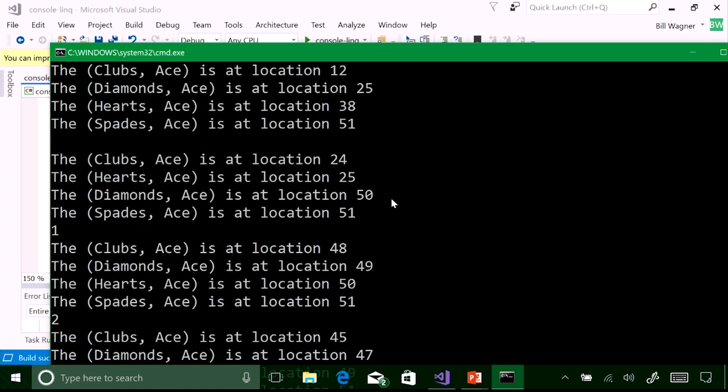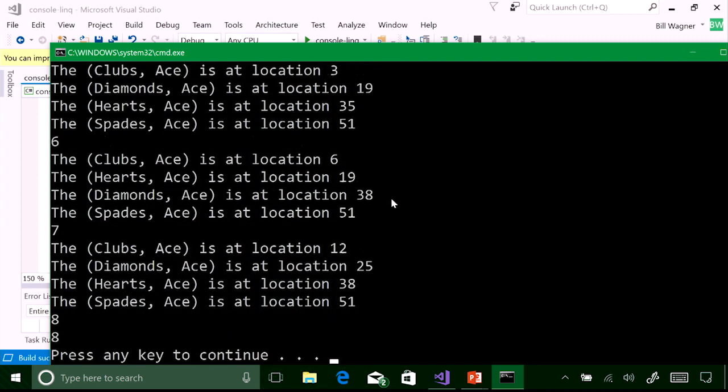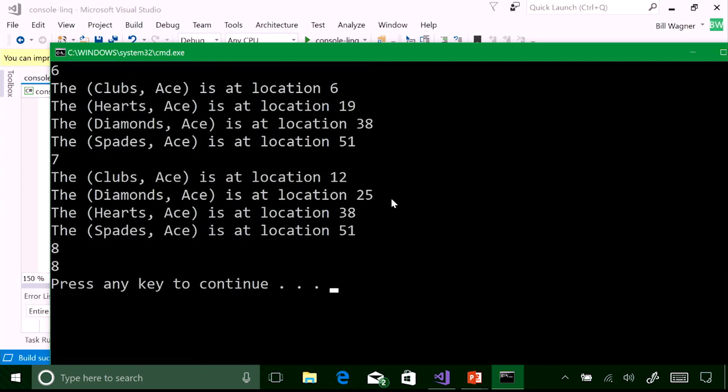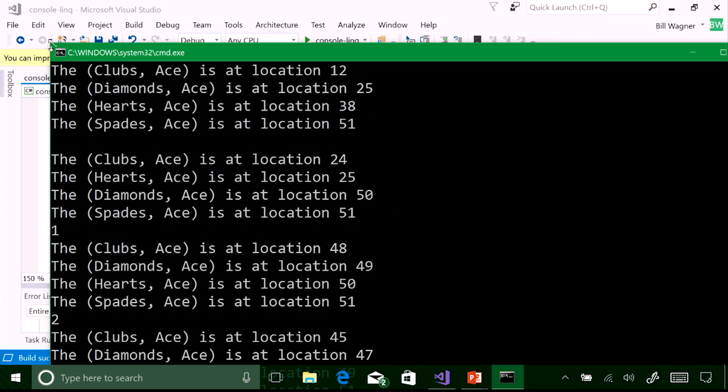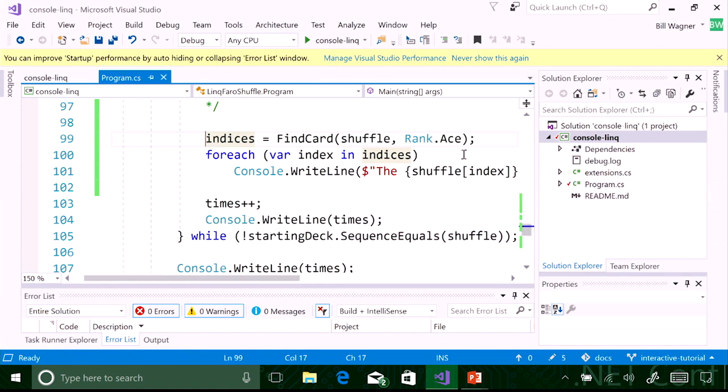So now we've got a nice little bit where we're looking at just where the aces are. We have a nice little sample there. All right, so let's expand this a little bit. Looking at just one thing is fine, but another thing we might try is to look for all the hearts.